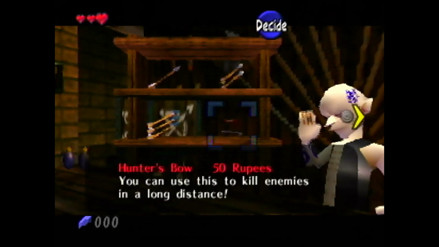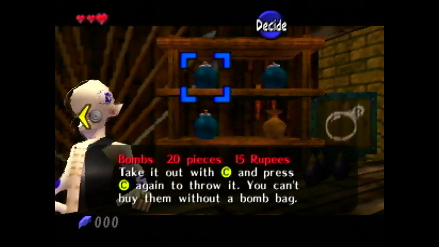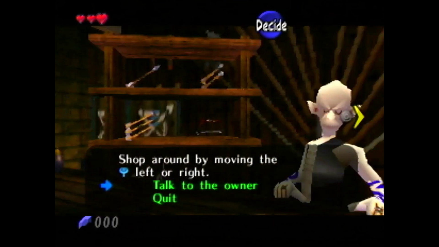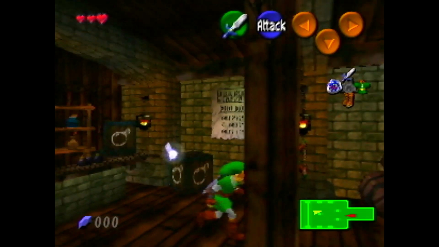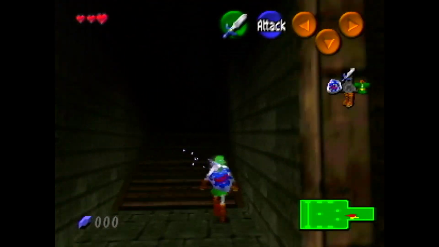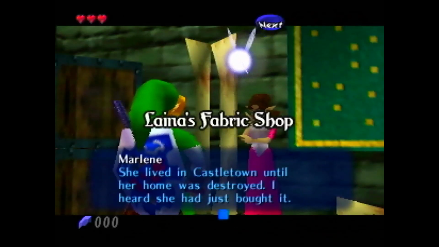So you can buy bows or bombs and arrows. You can buy a bomb bag for 50 rupees. Some bombs, depending on how pricey they are, you can buy as well. There is also a hunter's bow, which we can use to kill enemies from a long distance. Unfortunately, we don't have money, at least not yet. So once we have enough money, we can actually buy. Actually, what about you?